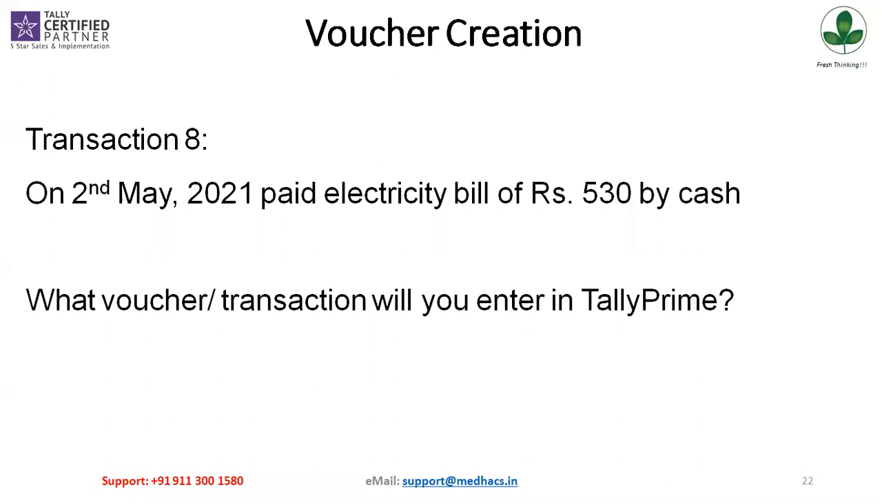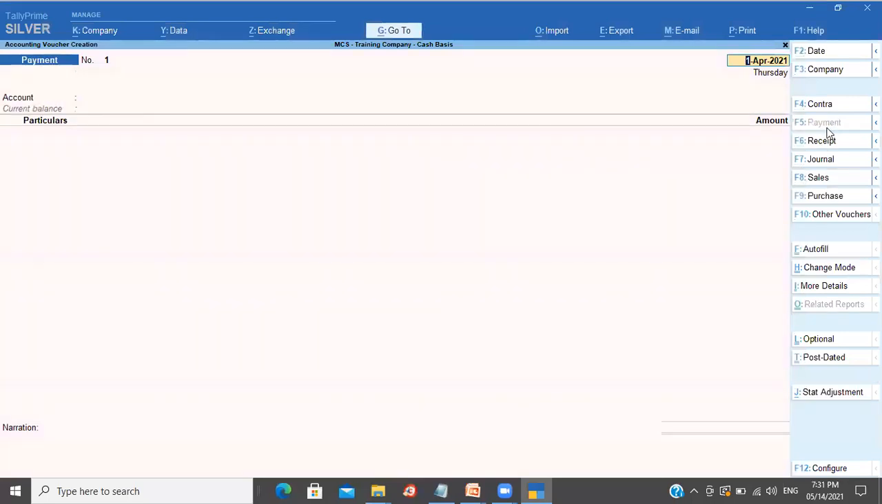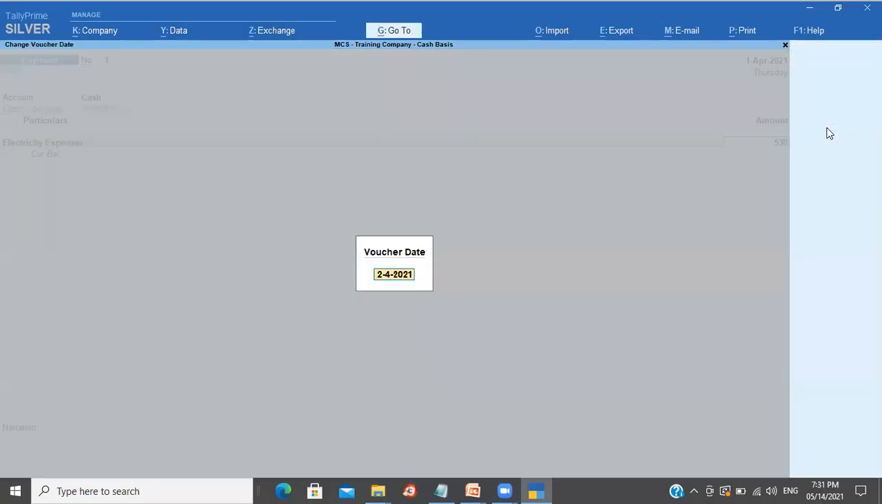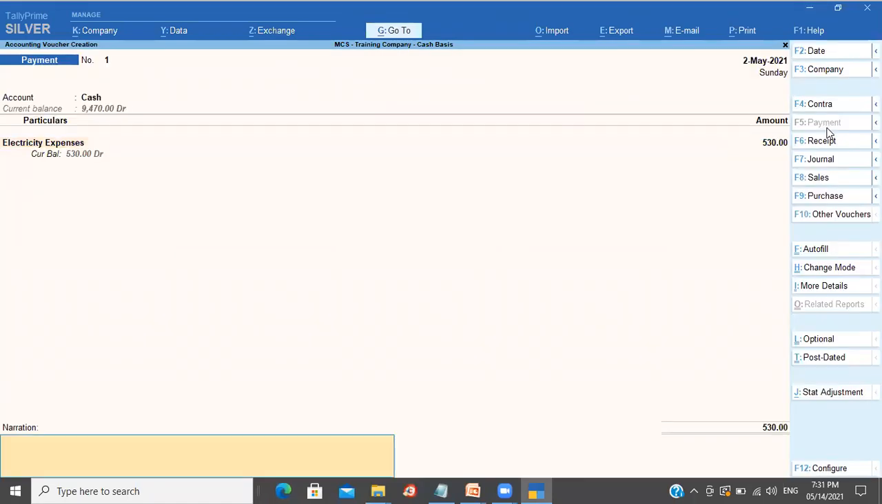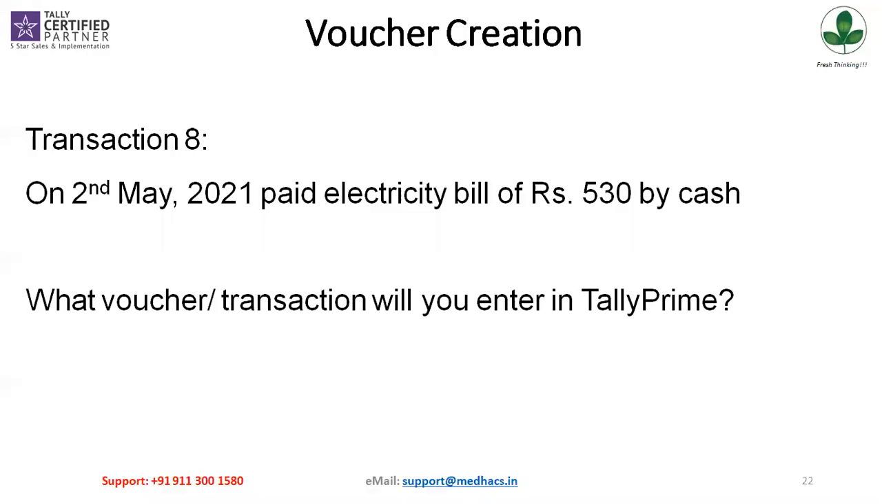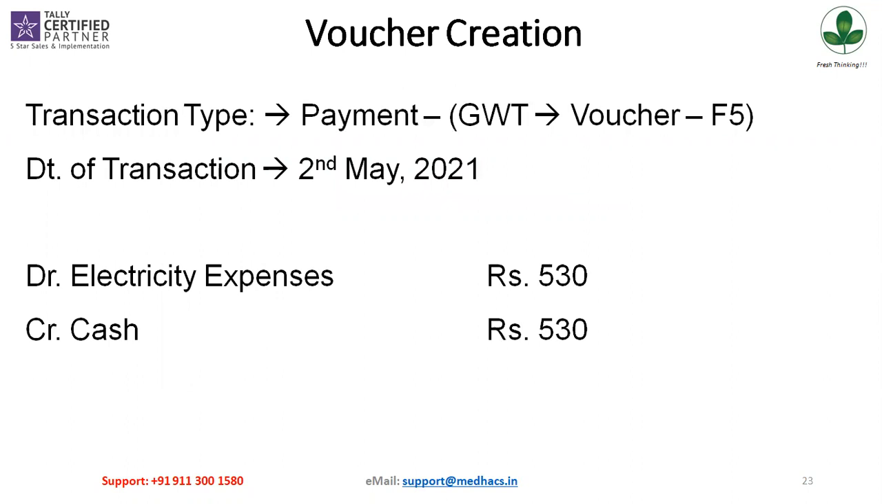Transaction 8, paid electricity bill of 530 by cash. Will this participate? Yes, it participates. It's a payment entry, same as we did: cash to electricity expenses, 530 rupees. This is on 2nd of May. Being electricity expenses paid by cash. Right? Okay, this is fine.